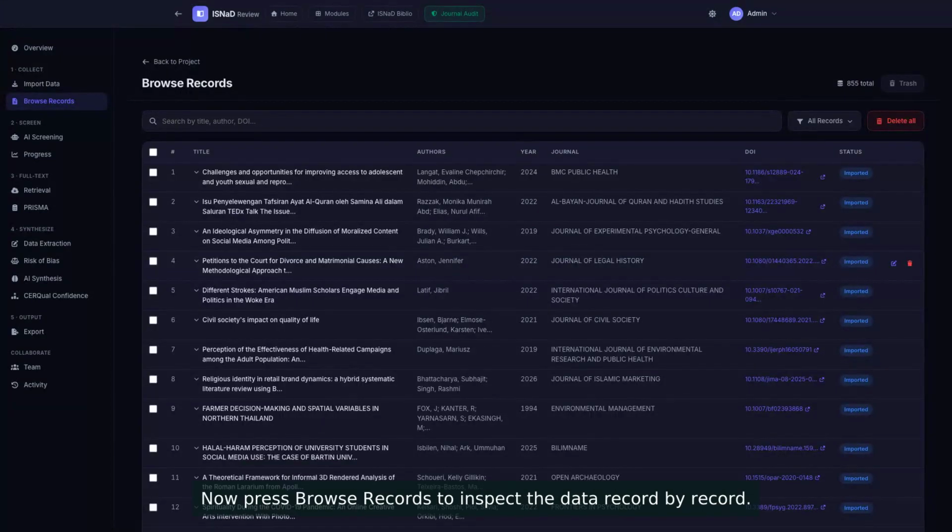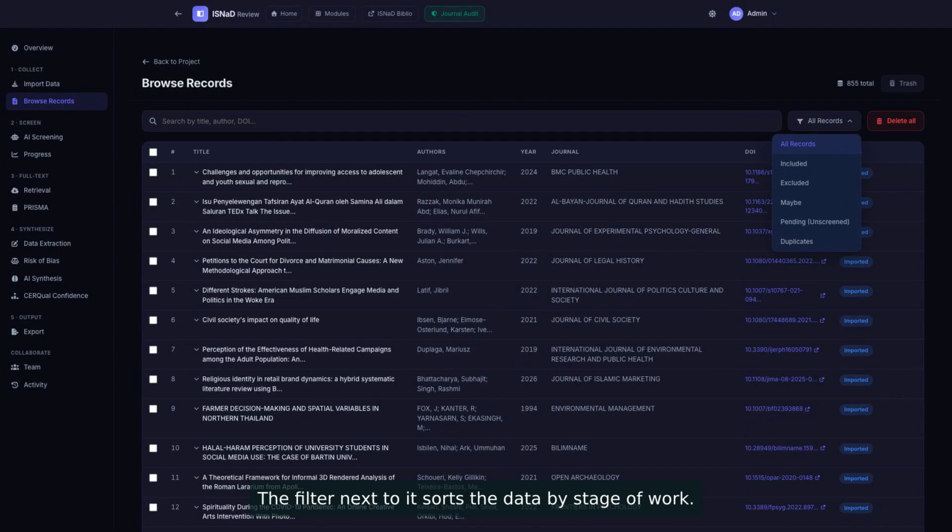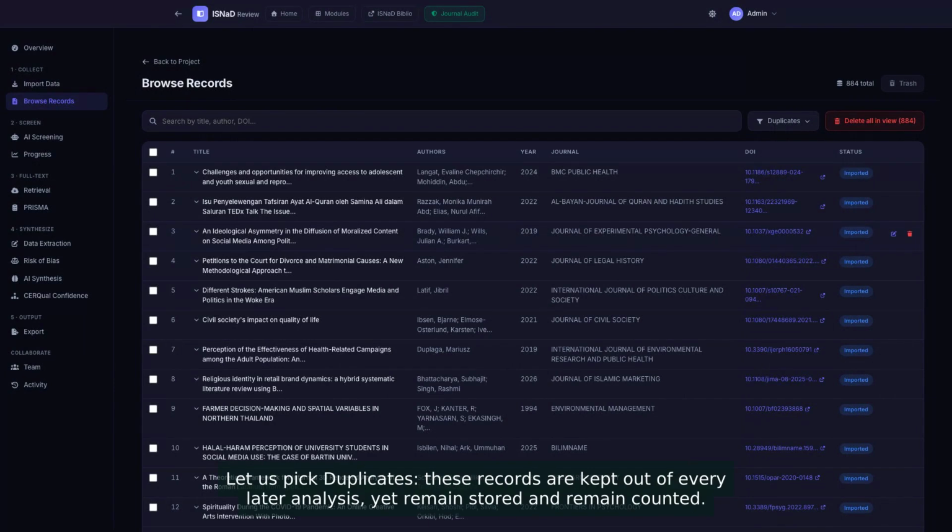Now press Browse Records to inspect the data record by record. The table carries number, title, authors, year, journal, DOI, and status. Its search box looks through titles, authors, and DOIs. The filter next to it sorts the data by stage of work. The options are All Records, Included, Excluded, Maybe, Pending for the unscreened, and Duplicates.